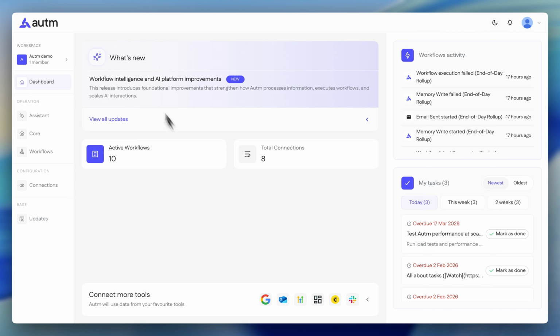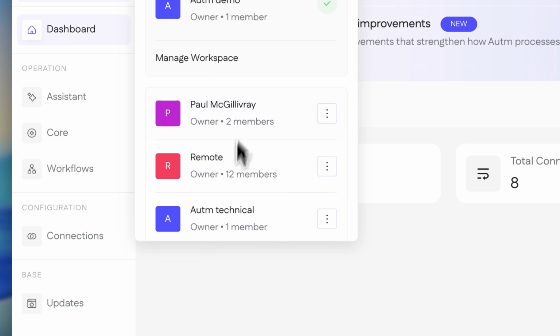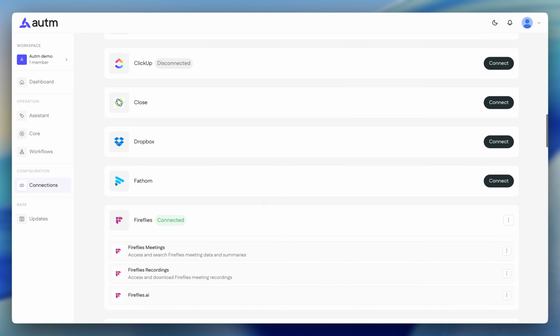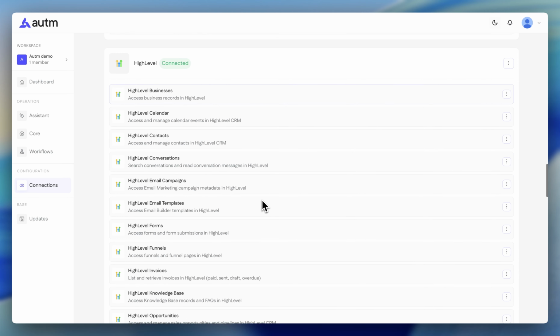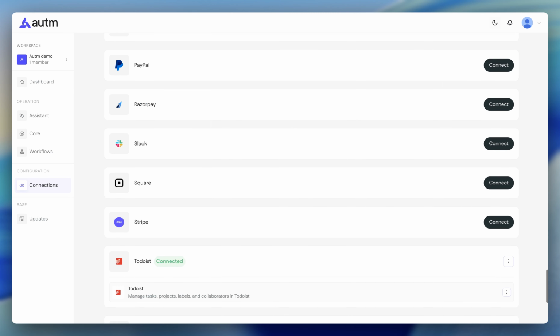So first of all, I'm in my workspace now, and I can switch between workspaces just by clicking on any of the workspace names. And a workspace might define teams, it might define departments, it might define projects, clients. And when Autumn learns a piece of information, you can share that information with your workspace or with the entire organization too. So if we look at the connections, connecting to all the main tools, meeting tools, CRMs, project management, and so on, and we're adding more and more all the time.